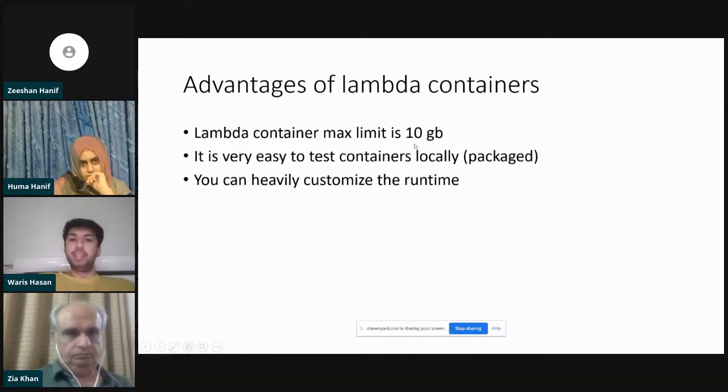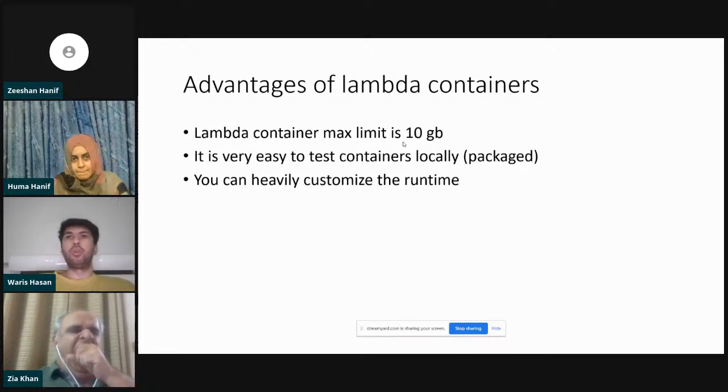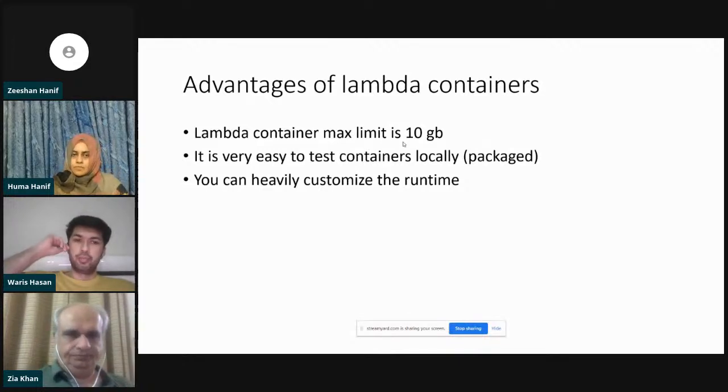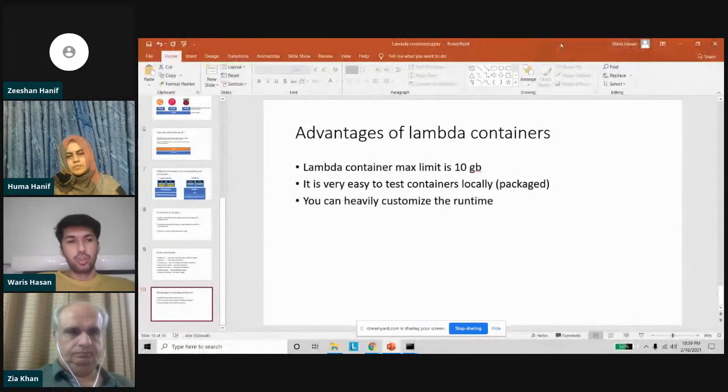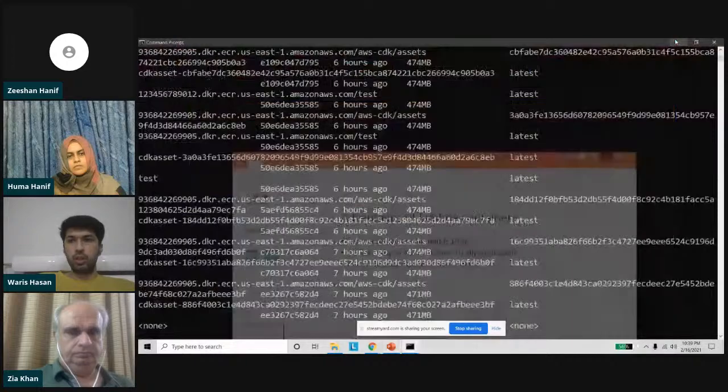And secondly, it is very easy to test containers locally. You can also test the traditional Lambda functions locally without deploying them, but you would have to install all the dependencies for that. In Docker, it's very easy to test them locally without even deploying them. And AWS has also given us a very nice tool that I'll show you in a minute, with which you can test your Lambda function without even deploying it. And also you can heavily customize your runtime inside the container, right? So these are a few advantages of using containers with Lambda functions.